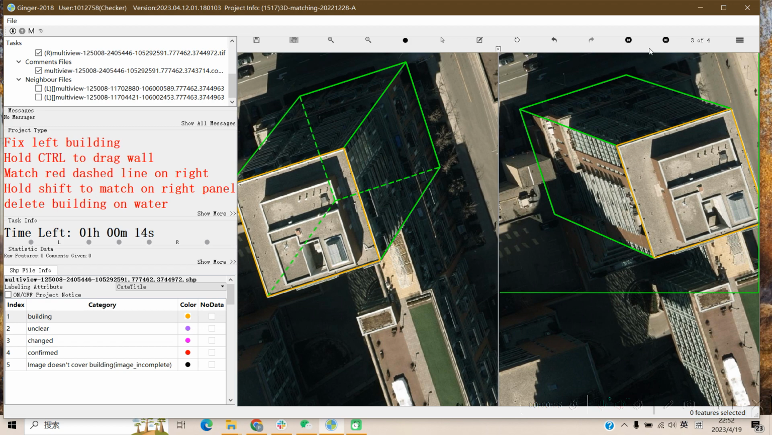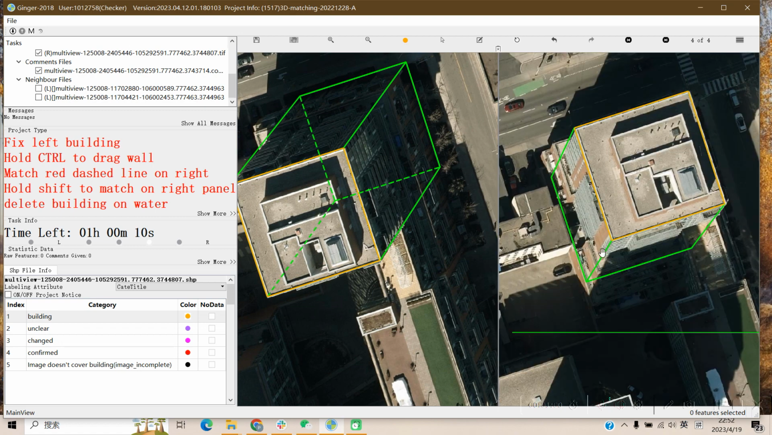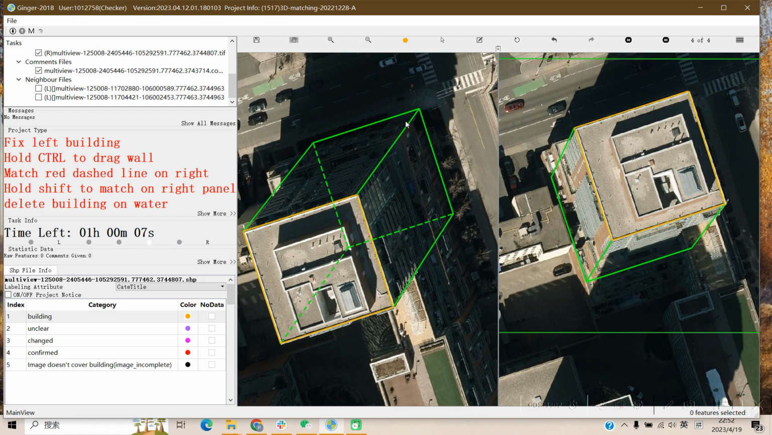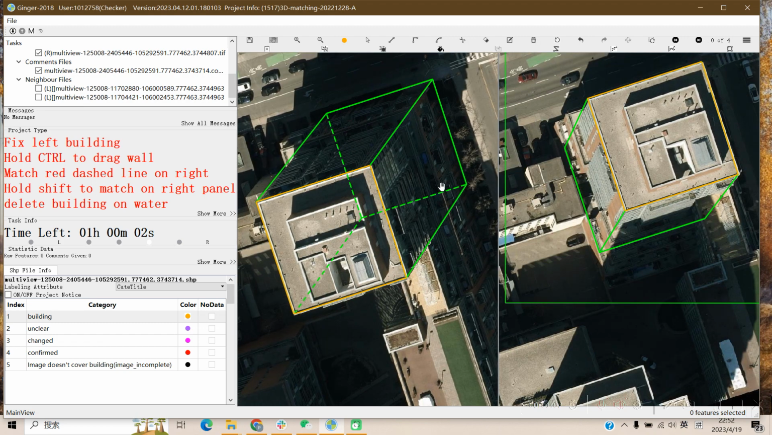By doing that, you will see that all the right views here will be matched if you can match this building on the bottom position. That's for the first part.